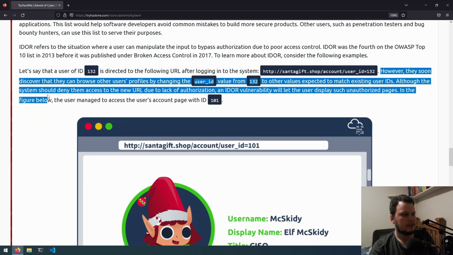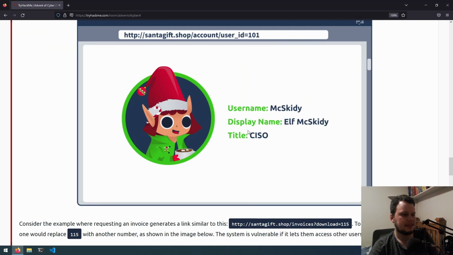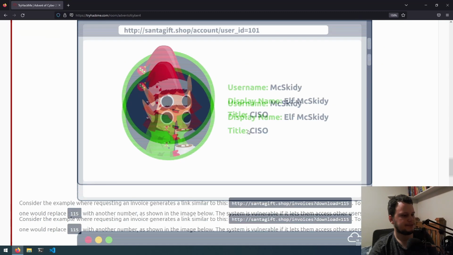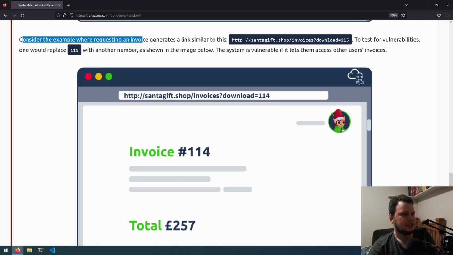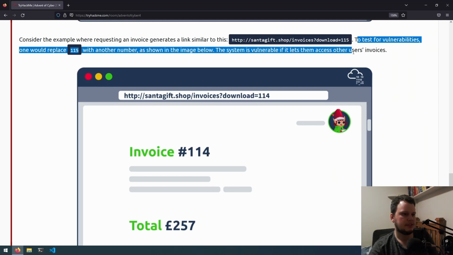In the figure below, the user managed to access the user's account page with the ID 101, which in here is Elf McSkitty, who has the title of Chief Information Security Officer. Consider the example where requesting an invoice generates a link similar to this. So you got the link, and you're accessing invoice and it's downloading invoice number 115. To test the vulnerabilities, one would replace 115 with another number, as shown in the image below. The system is vulnerable if it lets them access the other users' invoices.